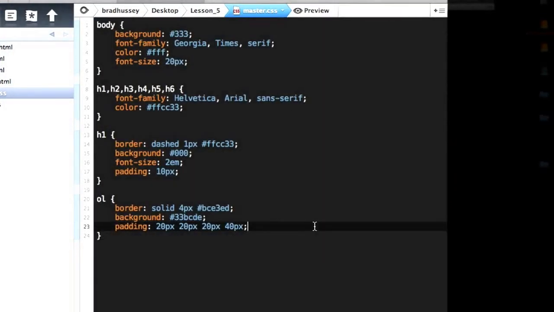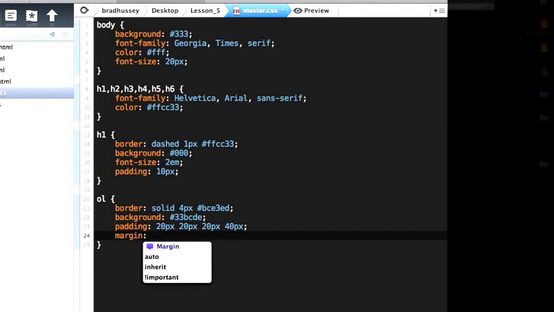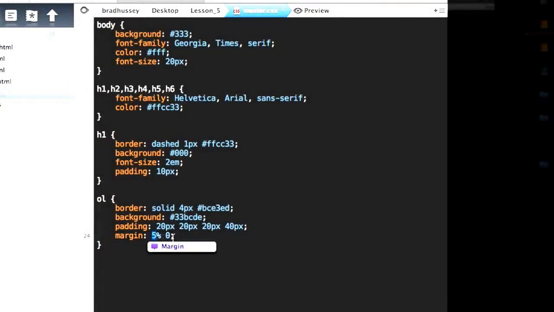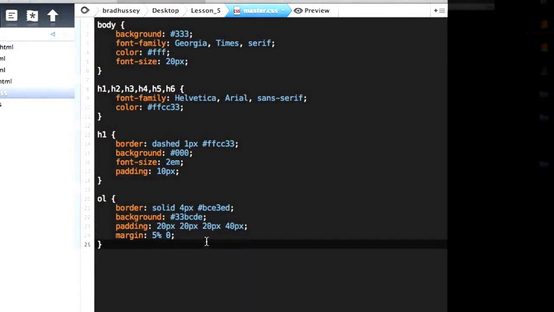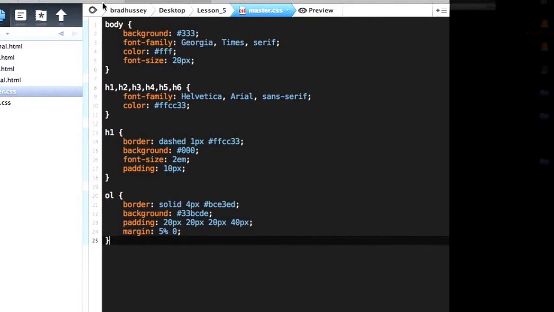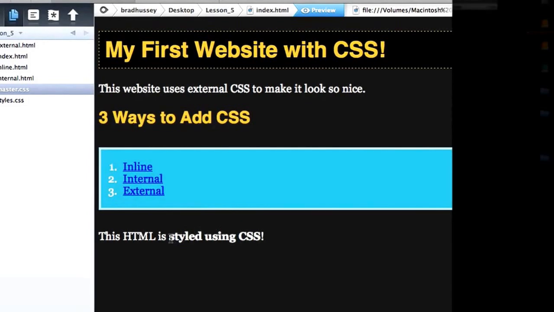Okay, and let's give it some margin. And we're going to use another measurement we haven't used, percentage. We're going to go 5% on the top, 0 on the right. Now I'm just going to end it there. What this means, if you're only adding 2 values to padding or margin like this, is the first is the top and the bottom, and the second is the left and the right. So basically, instead of going top, right, bottom and left, I can save time by just adding the 2 values. So top and bottom has 5%, right and left has 0. So there we go, it has some margin.